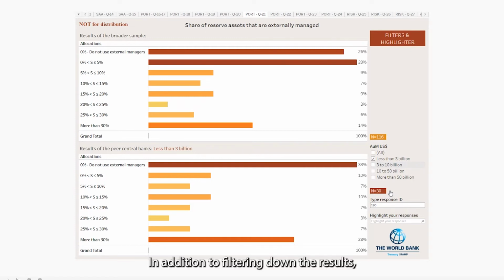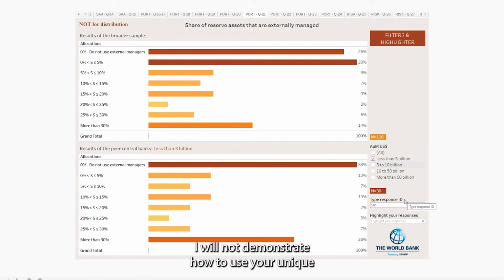In addition to filtering down the results, if your central bank responded to this question, you can also highlight those specific responses. For that, you would need to use the unique ID that was sent to your institution. I will now demonstrate how to use your unique ID to highlight your responses. For the purposes of this demo, I have temporarily loaded data from an imaginary central bank, which has assets under management of less than $3 billion, and the unique ID for this bank is 5 nines. If I want to highlight responses for this bank, I type the unique ID in this field and press enter.